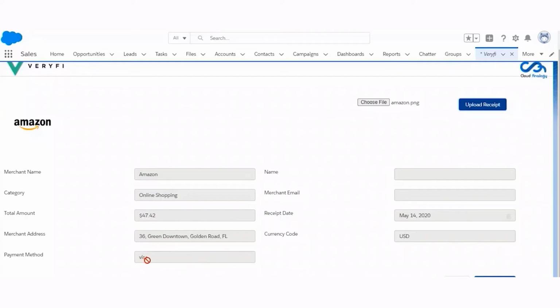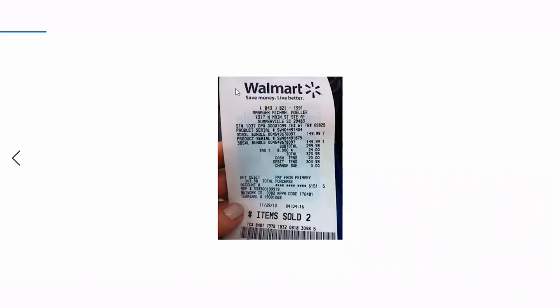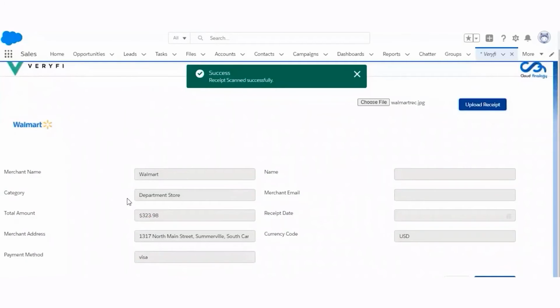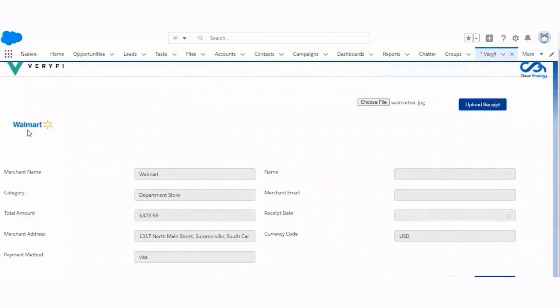If we upload a department store receipt, what will Veryfi return to us? Let's check it out. This is the Walmart receipt that I will upload here. The category is department store and the merchant name is Walmart. It also shows the total amount paid by the user, the address of the merchant, the payment method and the currency code.